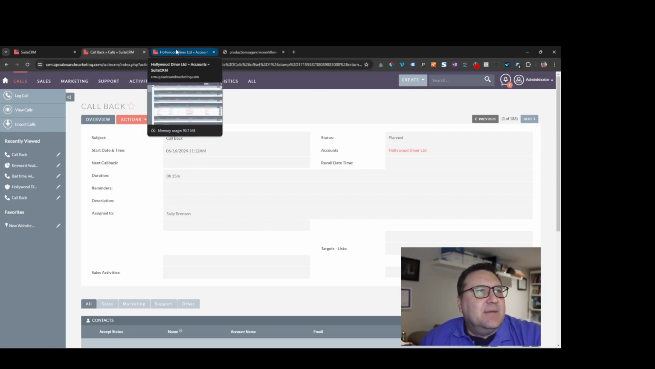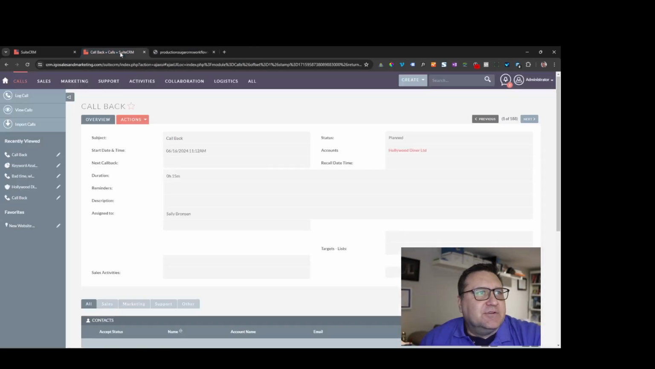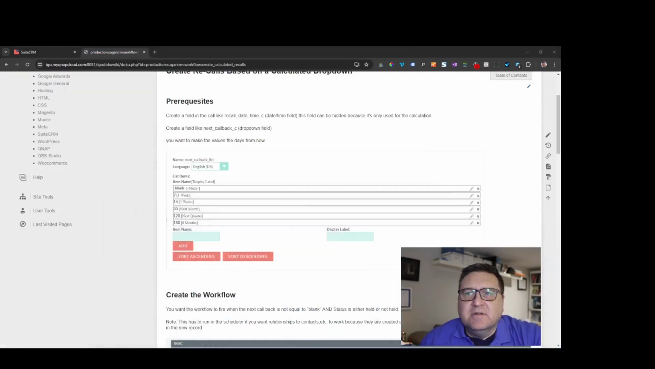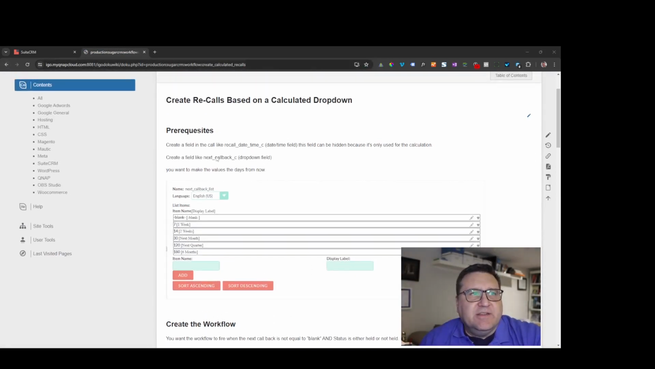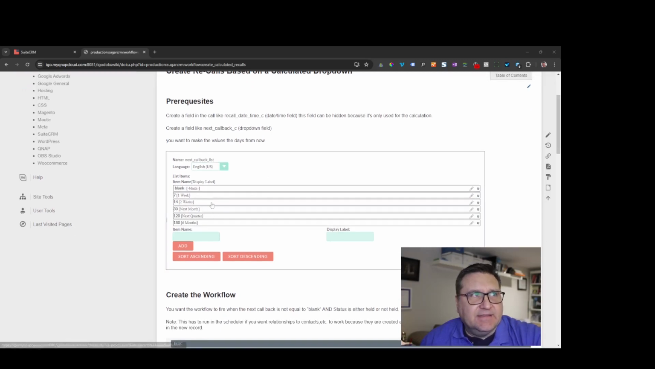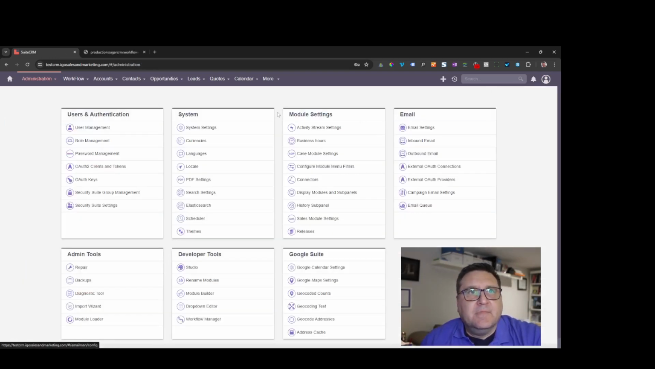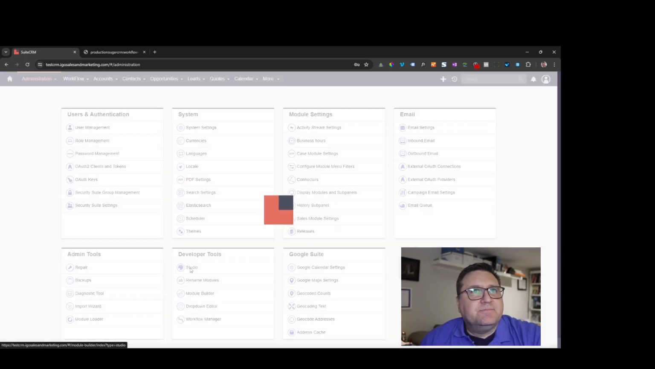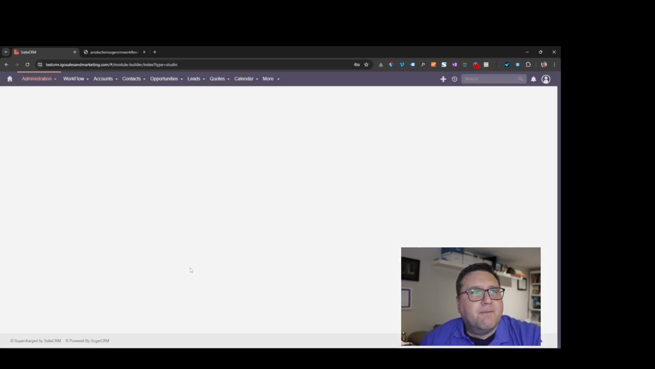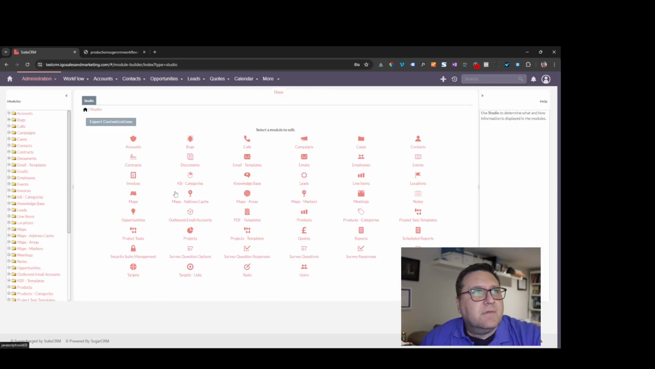Okay, so I'm going to move my SuiteCRM 7 version out of the way here, and we are going to focus on this one. So the first thing that we need to do is create that drop down of the next callback. Okay, and it's going to look like this. So in SuiteCRM 8, we are going to go to admin, and we're going to go to studio. And then we are going to go to calls.